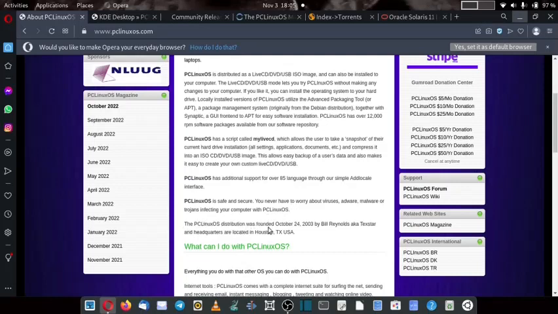PC Linux distribution was founded on October 24, 2003. So in 2003, I was probably in my second year of college. So I was doing Bachelor of Computer Engineering at that time. I was in second or third year of education. The founder of PC Linux OS is Bill Reynolds, aka Texstar, and headquarters of PC Linux OS are located in Houston, Texas, USA.